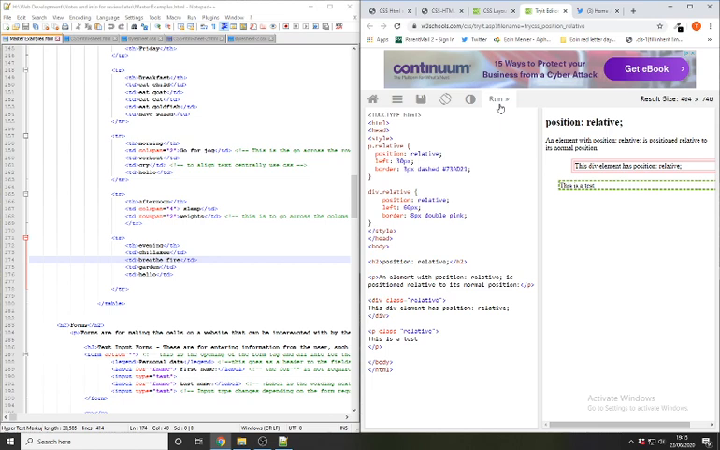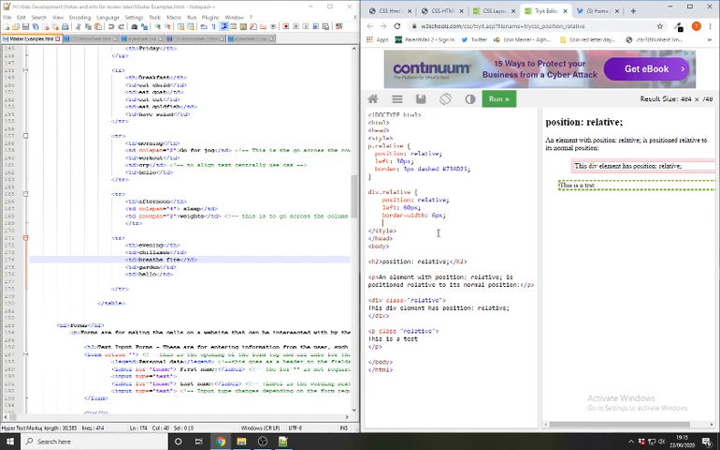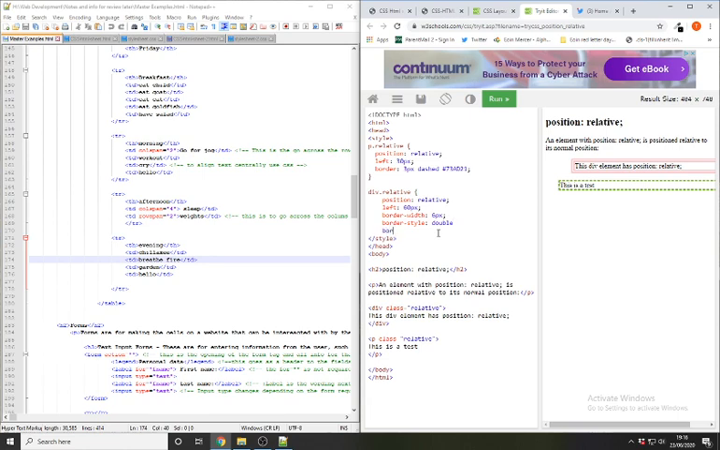Right, cool. Because they've done the shorthand on the border, haven't they? Let's just see if we can remember to do this then. So if we delete that, it will be border width, I think it is, of 6 pixels, and then border style of double, and then border color.